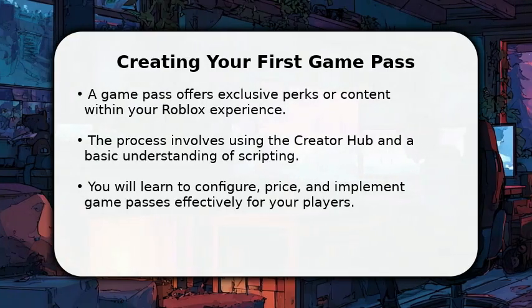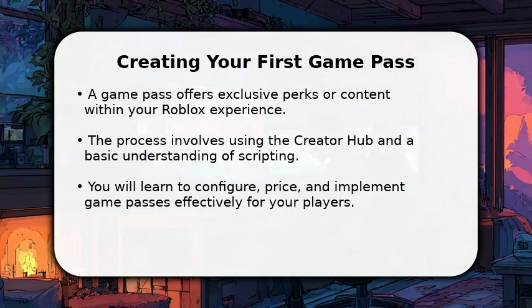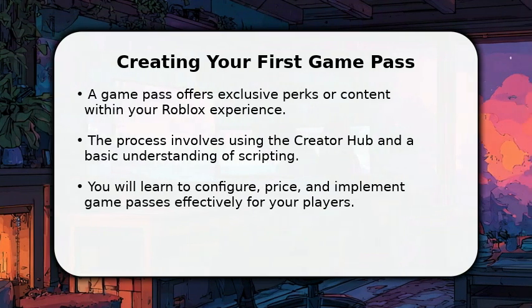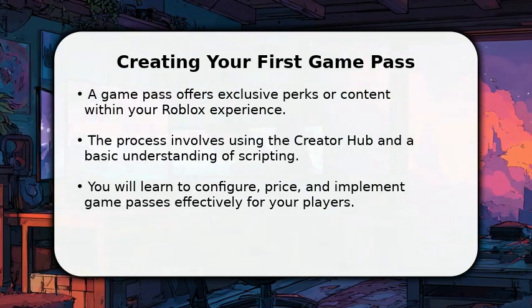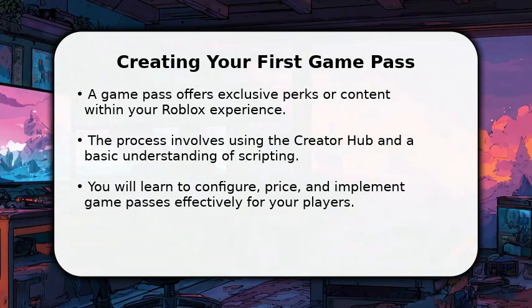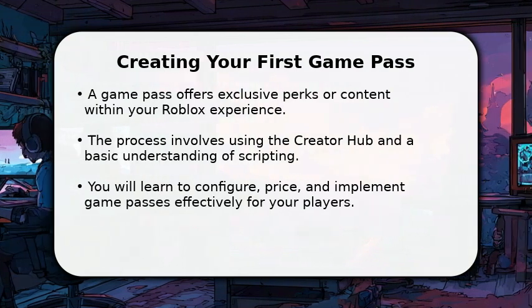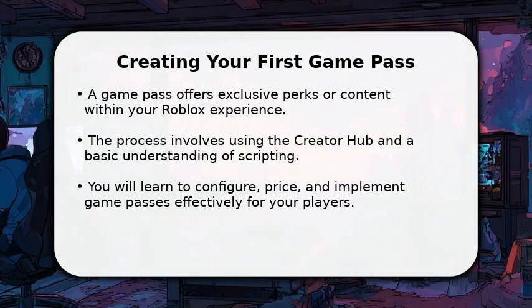In this video, I will explain how to create a Roblox Game Pass. We will start by navigating to your Creator Hub dashboard, which is the central place for managing your experiences. First, ensure you have an existing experience or game to attach your new Game Pass to. This step is crucial, as a Game Pass must always be linked to a specific experience.